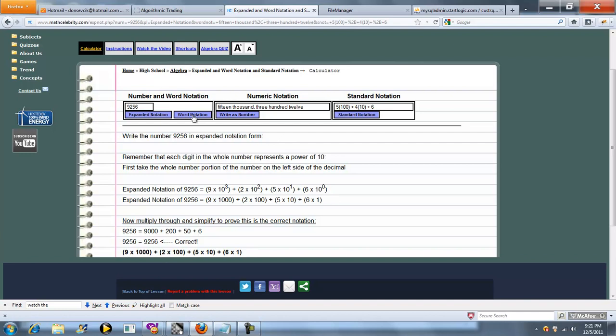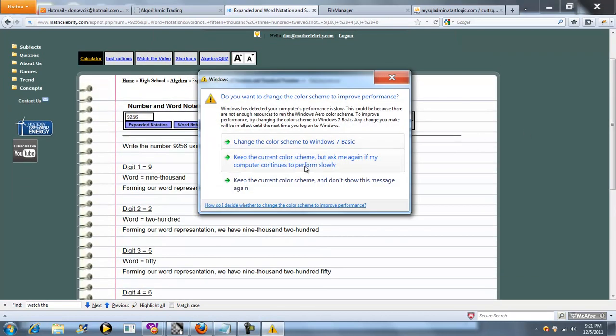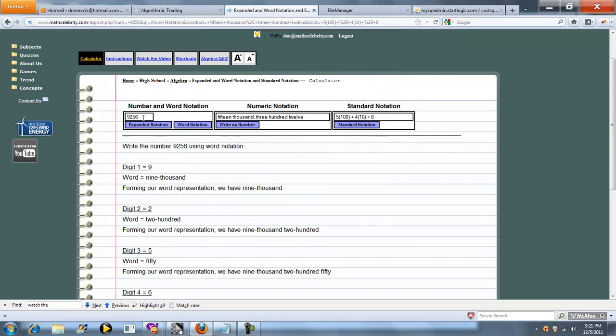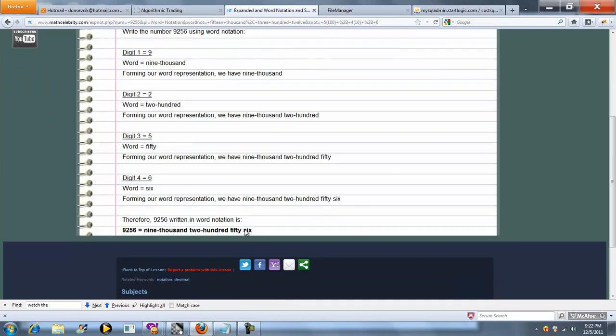Now let's do the word notation. So you press the word notation button. And what word notation is going to do is translate 9,256 into words. So it goes through each digit from left to right. You've got the 9, the 2, the 5, and the 6. And here's how it's written.